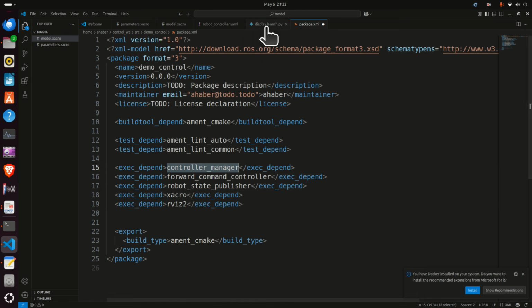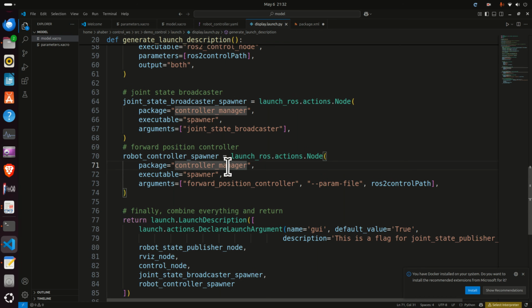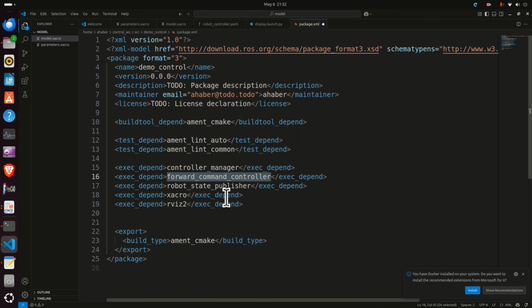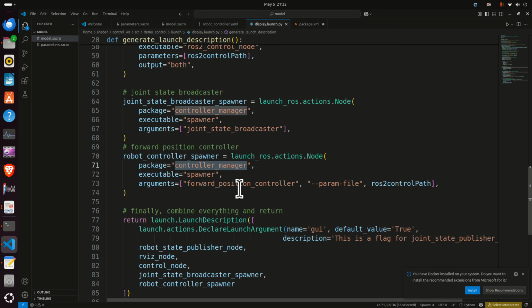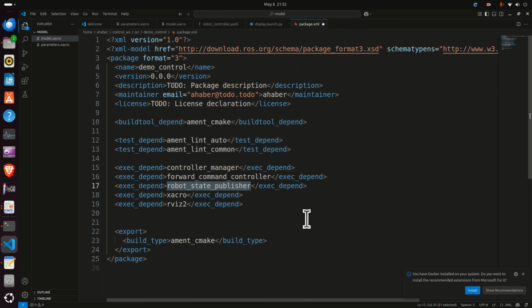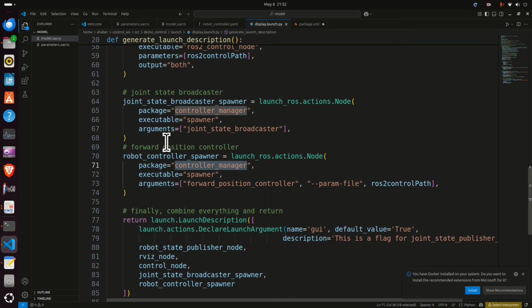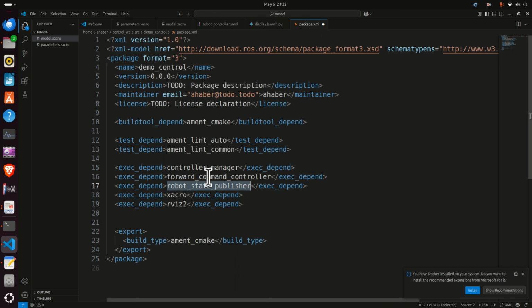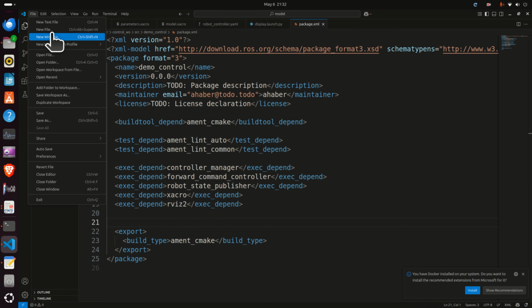Why am I using controller_manager? Well, because over here, I'm using controller_manager. Simple as that. Why am I using forward_command_controller? Because I'm using the forward controller here, right? Inside of this file, we are using the forward controller. Then we have the robot_state_publisher, since in this file, I'm using the robot state publisher node. Then we have xacro, since I'm using xacro macros to simplify the parameterization, and I'm using RViz. Simple as that. Next, we need to edit and modify the CMake file.